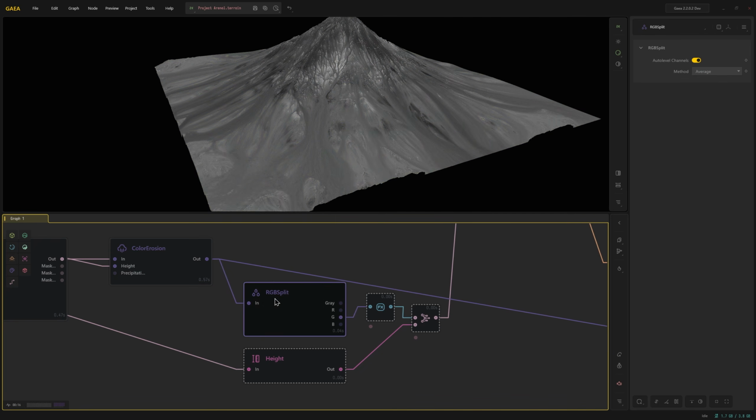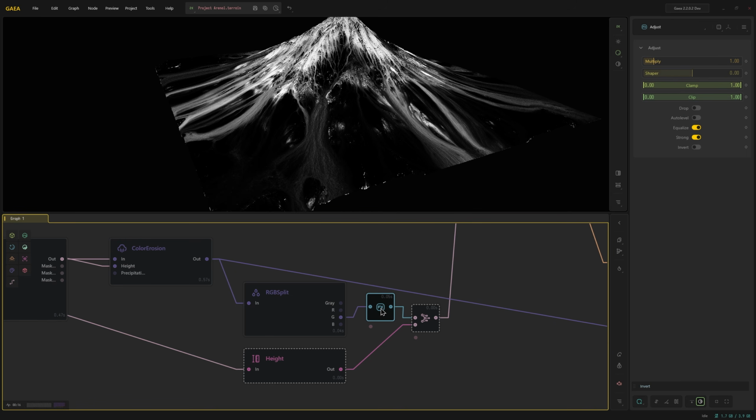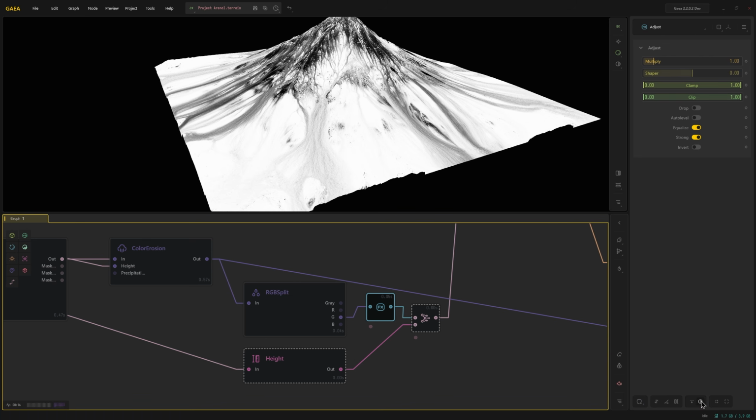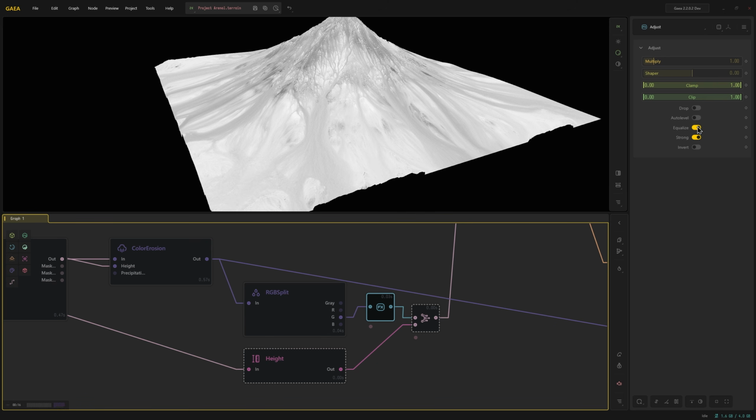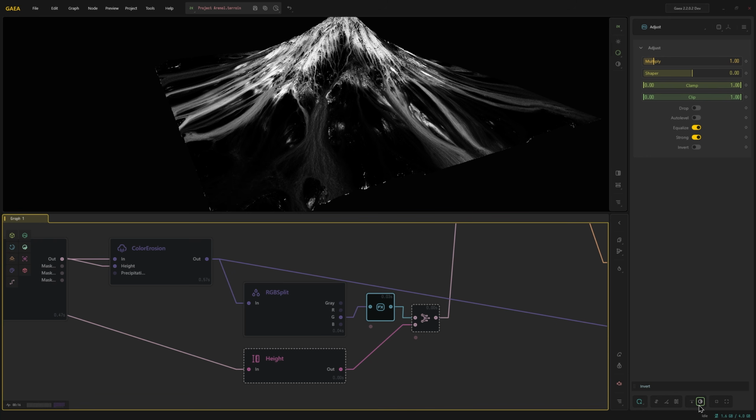Basically, we're using an RGB split to take our color erosion, convert it to grayscale, and then just take the green channel. So the green channel here, you can see it's equalized. We're also using strong to pull up the curve, and then inverting it finally. So without inversion, this is what the green looks like. If I turn all this off, that's the green. So we make it strong and equalize it, but then also invert it.